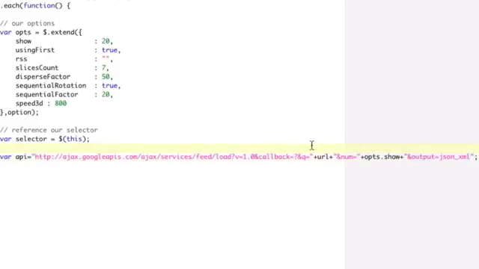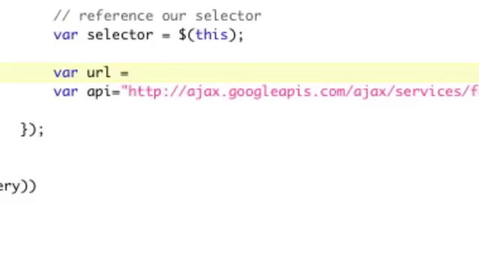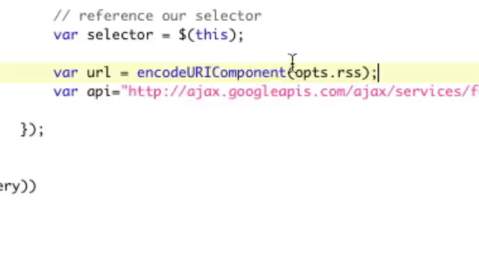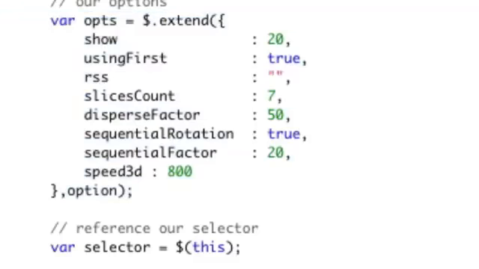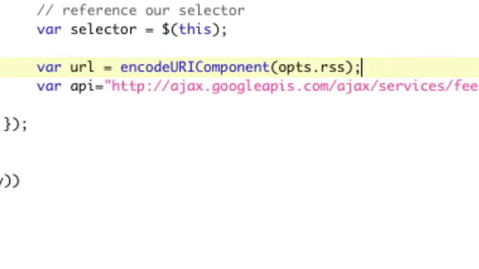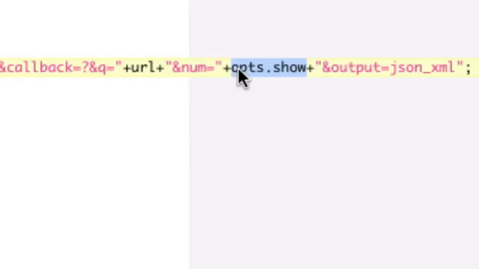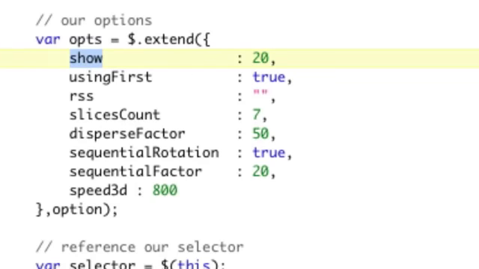Okay, so we need that URL, so var url equals, and we're going to use a cool function called encodeURIComponent, which is built into JavaScript and basically encodes it for a URL. So it takes the spaces and all those characters that you can't have, that my feed might have, and encodes them so they're okay to use in a URL. And we're going to use ops.rss. So what's happening here is ops is this extended option we have, .rss, which is the feed. Okay, then we say ops.show, which is already in here. So ops is the object, show is the parameter from here. Following?